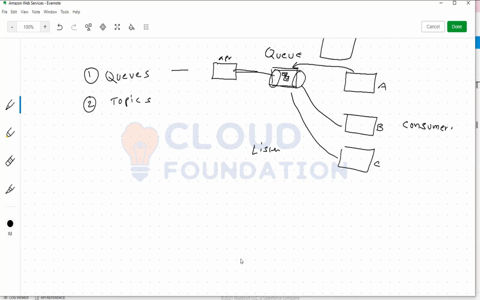Sometimes A will get the message because at that moment it is active. Sometimes B will get it, sometimes C will get it. It all depends upon the threads. So listening means every few seconds, every few microseconds, they go and check for the message, right? Some mismatch happens in the timings. Sometimes A will get messages, sometimes B, sometimes C. But only one application will get the same message. So that is called a queue.